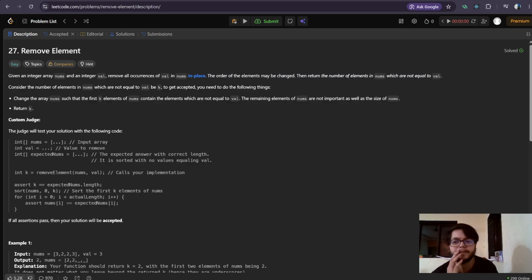We're gonna read: given an integer array nums and an integer value. So the nums array is given and the integer value is given. You have to remove all occurrences of value in nums in place. The order of the elements may be changed. Then return the elements in nums which are not equal to value.